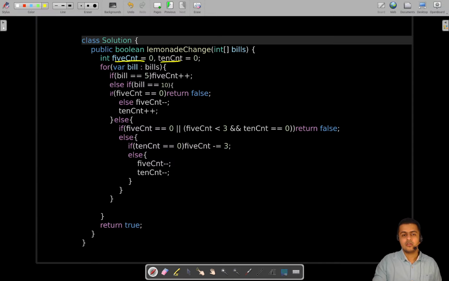Okay, so if you have received a $5 bill, then you will say okay, 5 count is increased and the customer is good to go, because there is no change that is required to be paid to the customer.